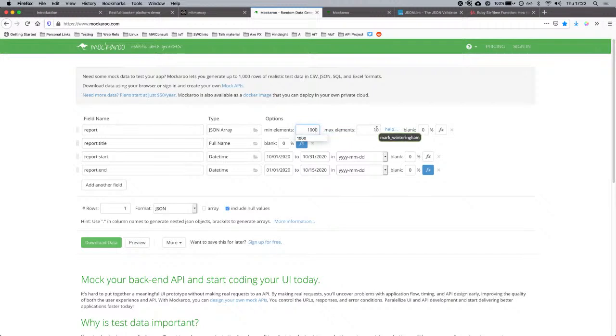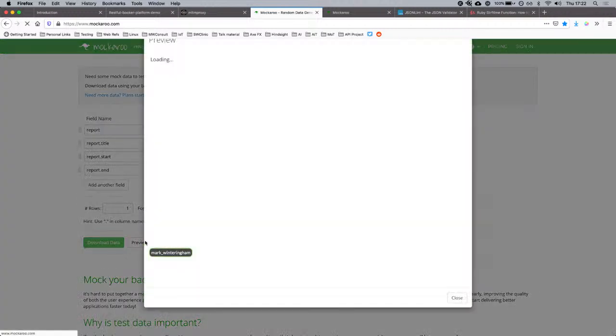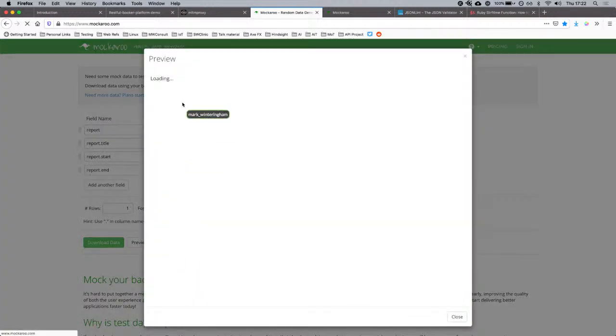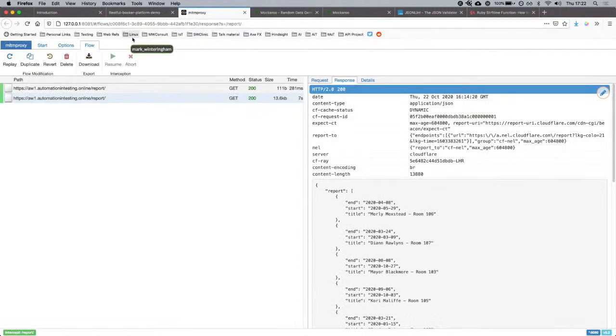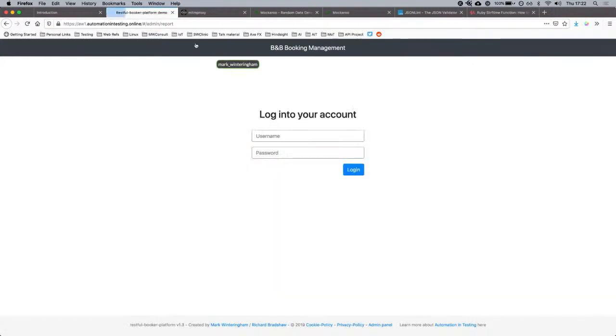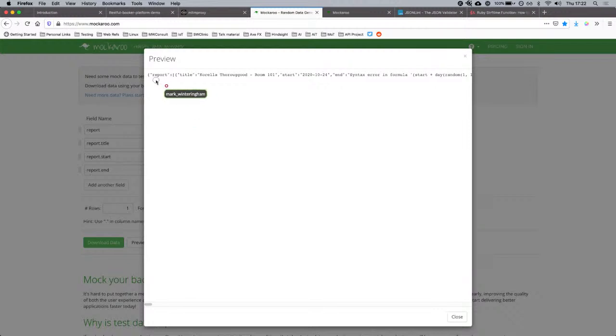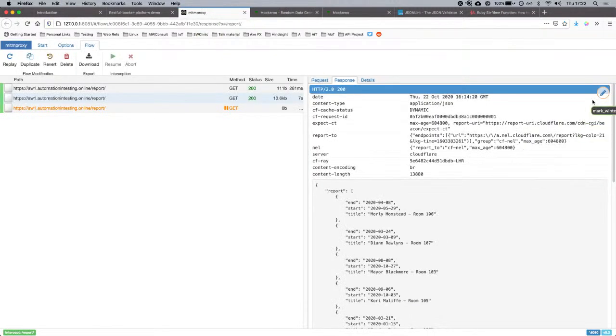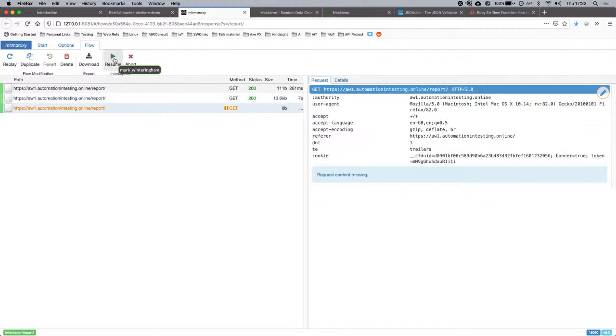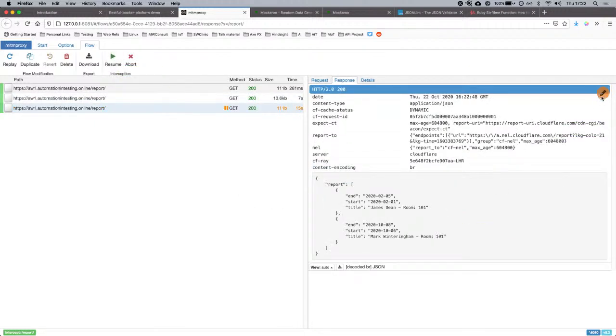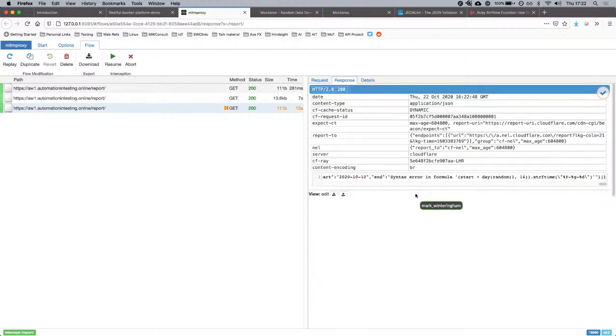Now let's crank this up to 1,000. Let's preview this bad boy. And while we wait for that to load, let's do another refresh. I'm not going to JSON lint it this time, so we let the response out. I'm sure it will. Indeed. Paste it in. Oops.